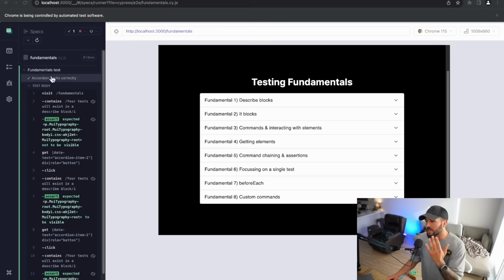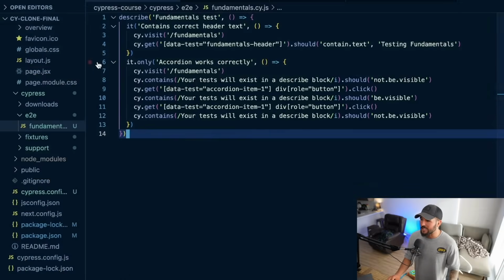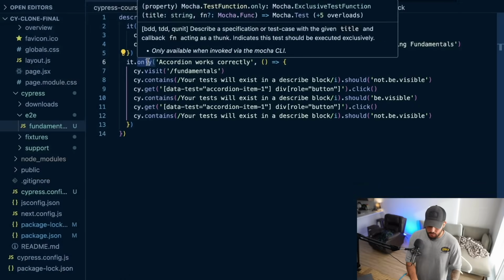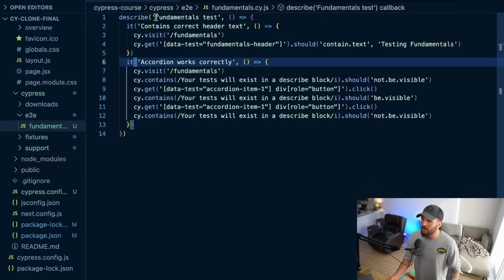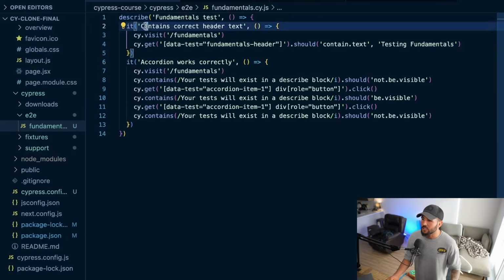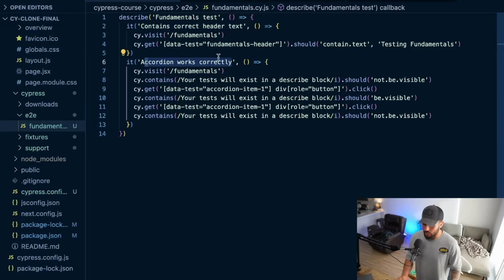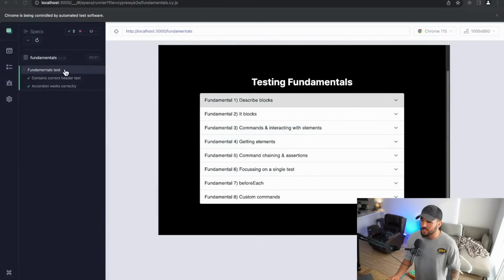And that's one thing to keep in mind as well, is that you're going to see my describe block is right here, my fundamentals test. And then within my describe block, I see the name of all my it blocks. So I'm going to remove it.only. So now I should see my describe block, fundamentals test. I should see contains correct header text as well as accordion works correctly. So if I go back, you see fundamentals test, contains header text, accordion works correctly.